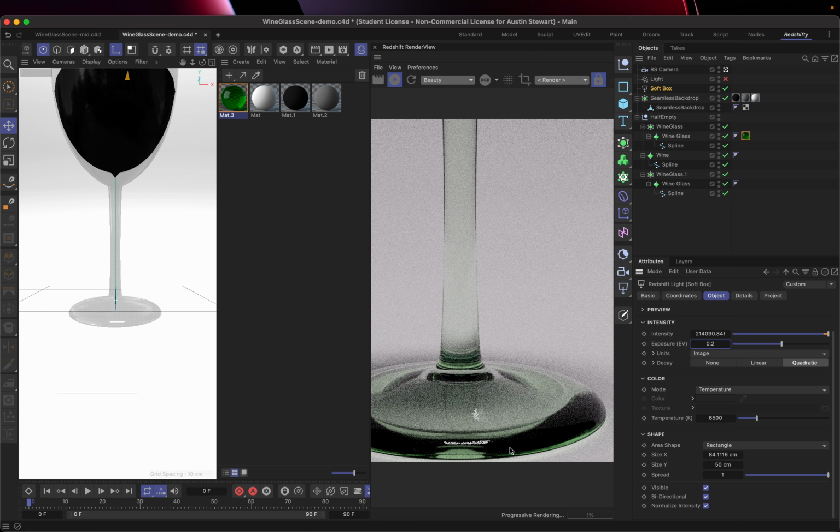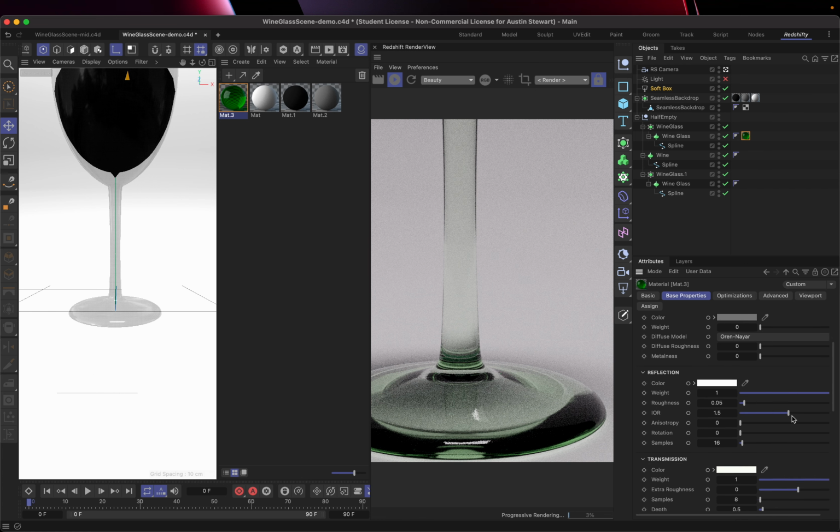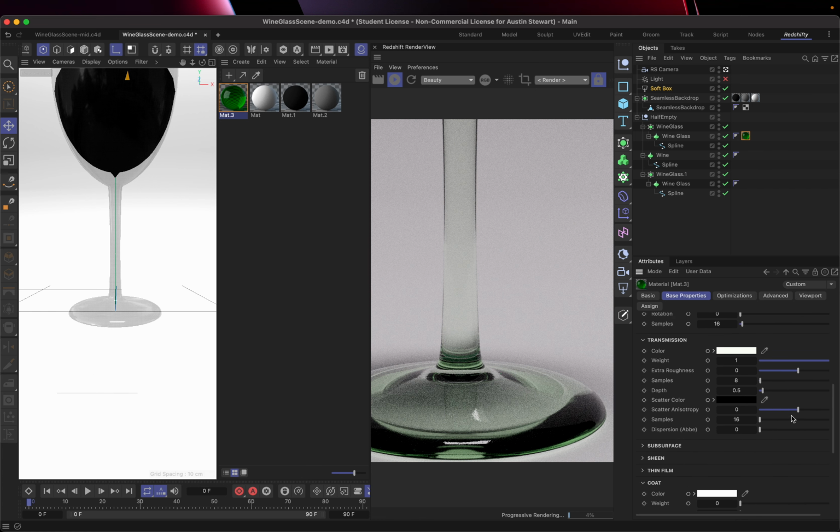Okay. So we've got this set. So let's look at some other settings in here and describe how they work and what they do. The other thing that we've got here is the scatter color. What the scatter color does is it describes what happens when light goes through and hits the glass and scatters, right? There's imperfections, there's material in there, and depending on how many imperfections are in the glass, light is going to scatter more or less.